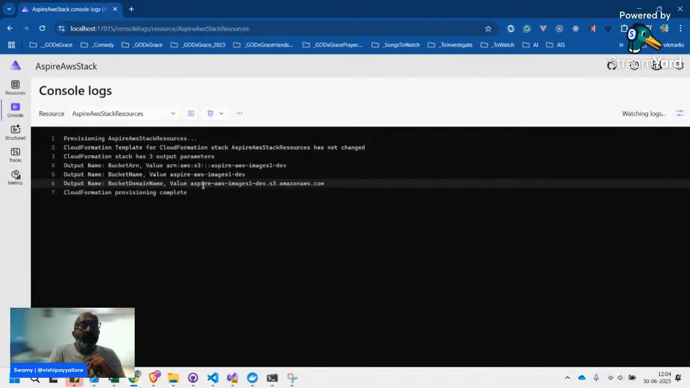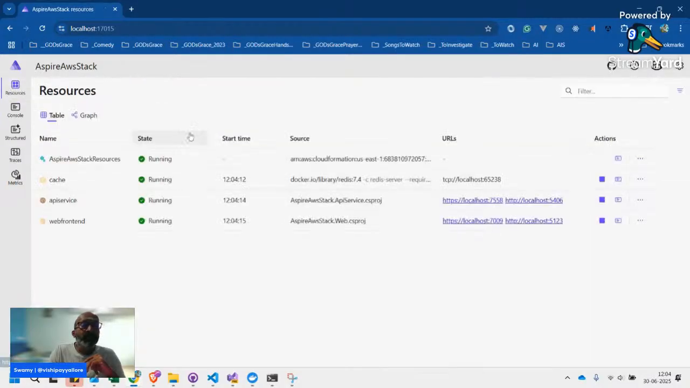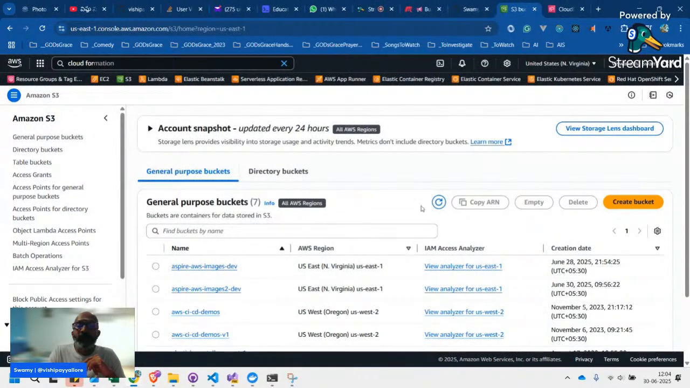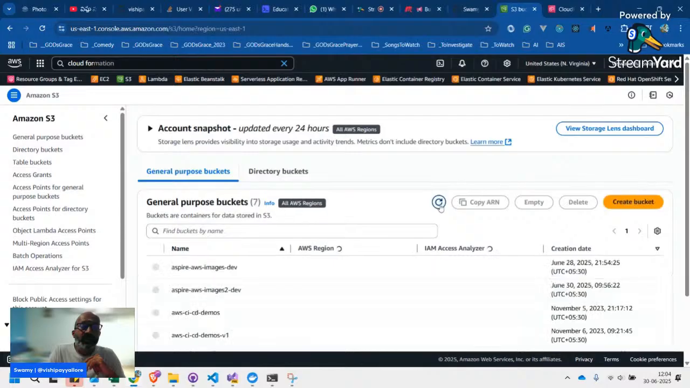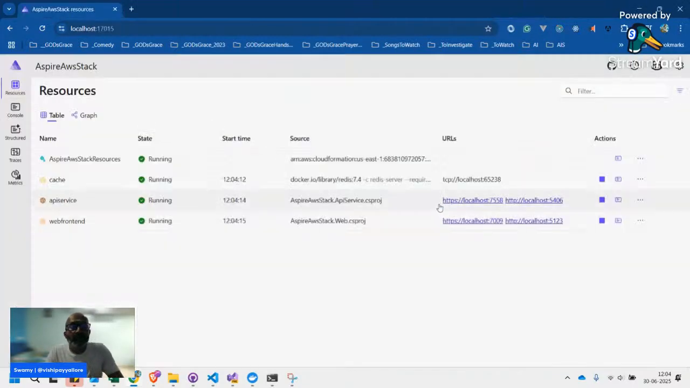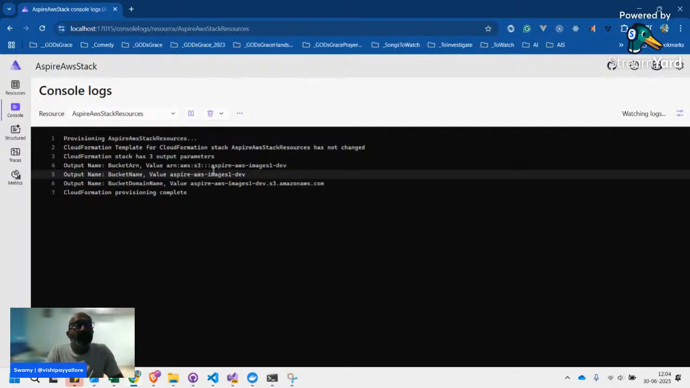So let's go and look at the stack. It went and created this. Then let's come back to the resource. If you see, everything is running. Now let's come back to AWS. Let me refresh. So we'll see the S3 bucket with the name dev1. Okay, this is the one. So it has created images dev1.